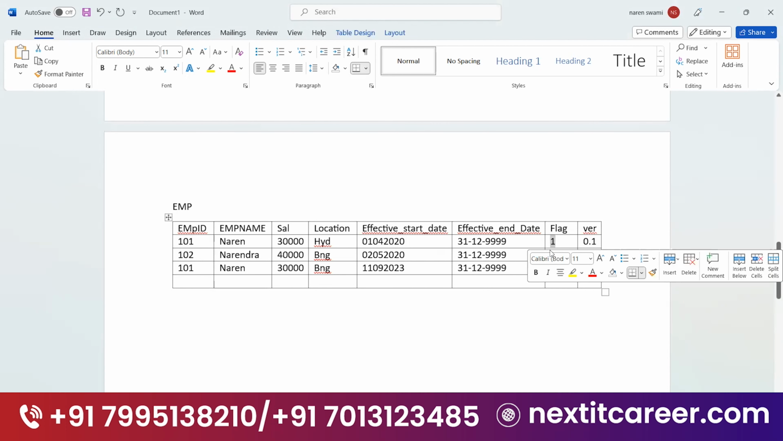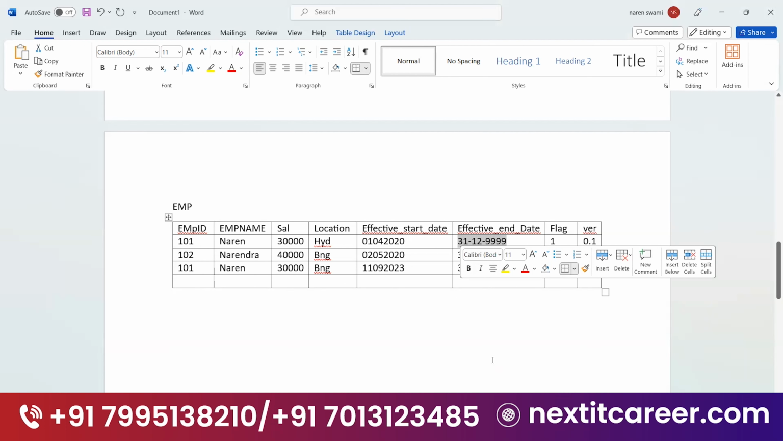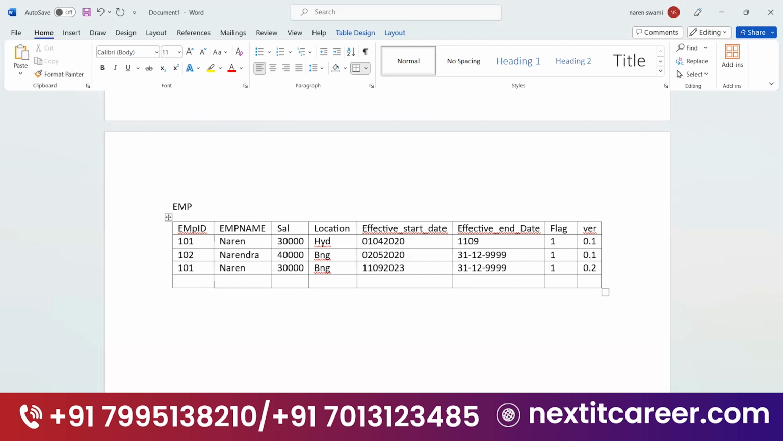Because the flag is 1 here and the flag is also 1 here, we can't identify what is happening in this load when this record comes to the table. When this record came into the table, the effective end date of the previous record will be updated with the effective start date of the current record, 11/09/2023. We'll write it like this, because I just want to maintain the same format for all the records. So the effective end date will be updated with the effective start date of this current record. And also the flag will be updated to 0.